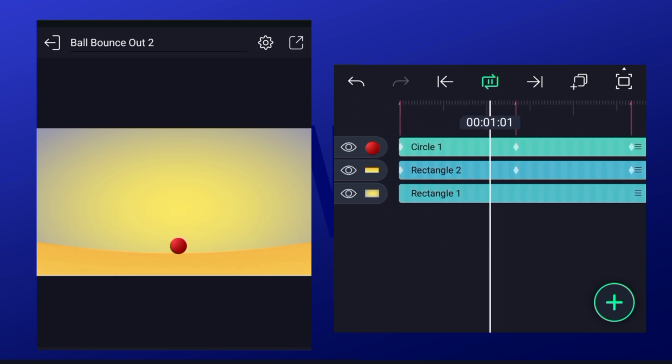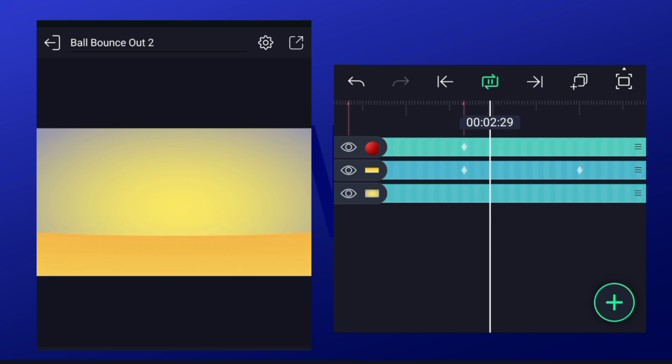Now you see that it doesn't really take you up to 10 minutes to create this type of animation. It's time to make the ball land back on the rectangle shape.